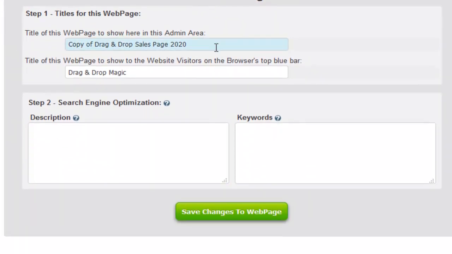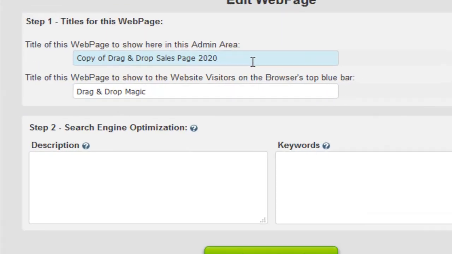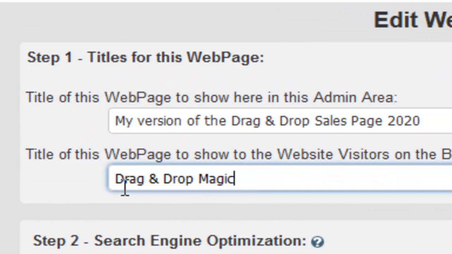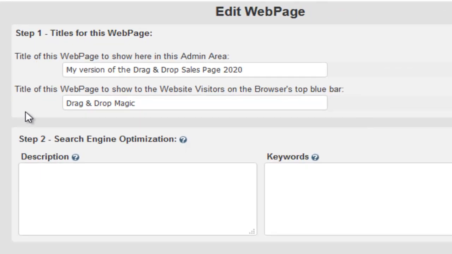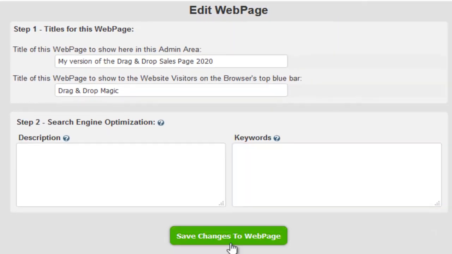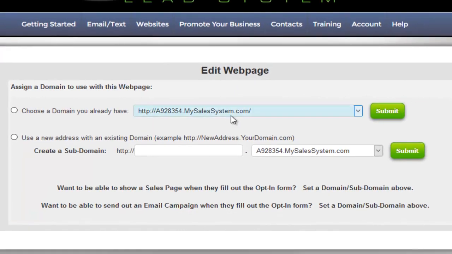The first step is you're going to name this page something where you'll recognize it, where you can find it later. Whatever you type in here is going to go inside the title tag at the top of the website. And I'm going to click on Save Changes. Now I'm going to choose what domain or subdomain that I want to attach it to.